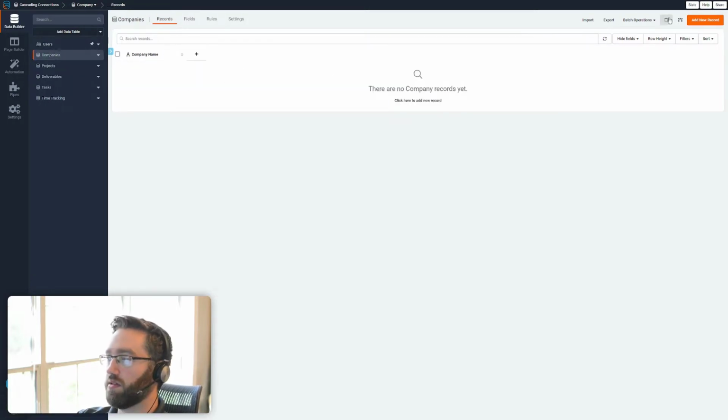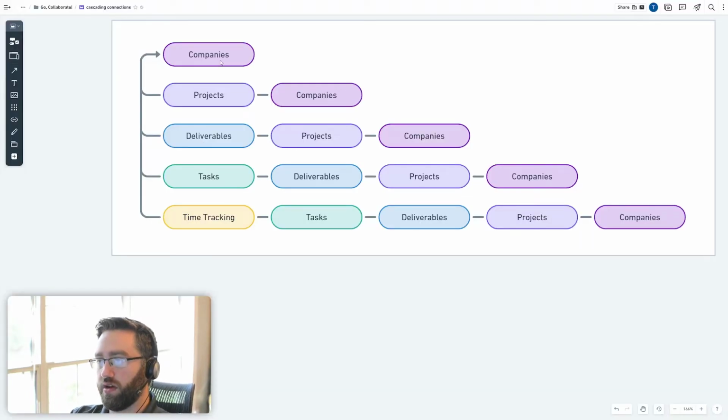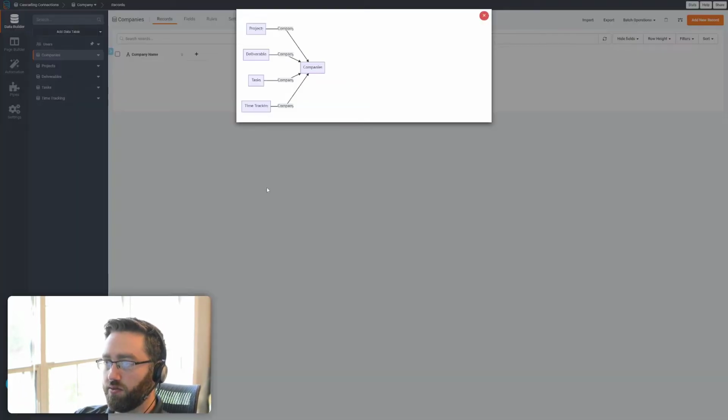Okay, so if we look at something like this graph, you can see that as we're working through this system, where we have companies, projects, deliverables, tasks, and time tracking, we have a tiered system where every single table has connections to all of the previous tables. When you look at the graph, you can see that every single table now has a direct connection back to a company. That's very important.